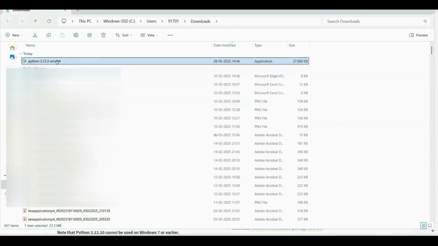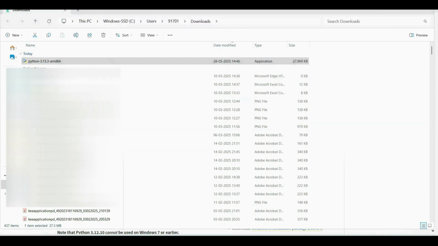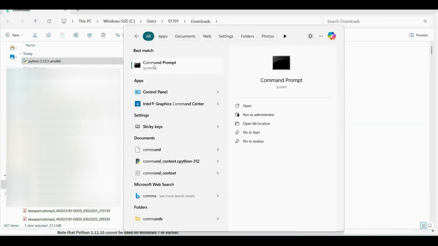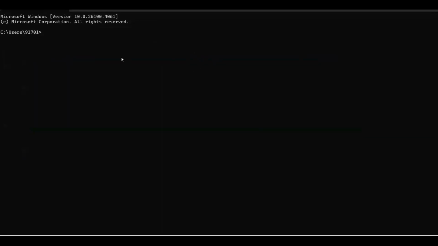Now this is the one. This is the path. Open command prompt here and go to this path: change directory and paste the path here. It goes to downloads.